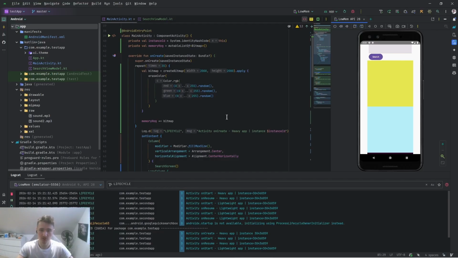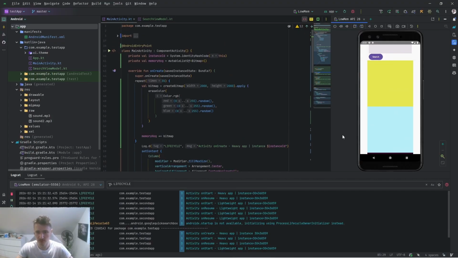But I won't be showing today how to optimize apps, because today I wanted to show you more of the Android tester perspective than what an Android developer wants.